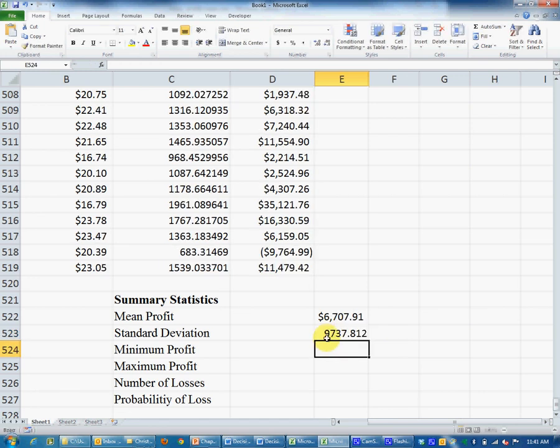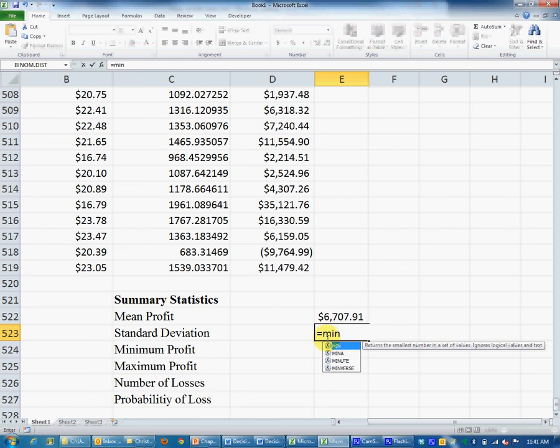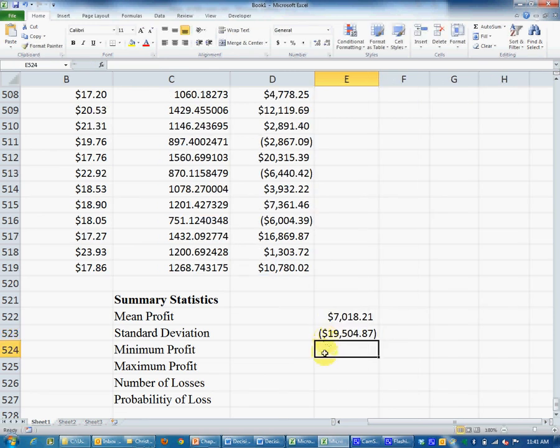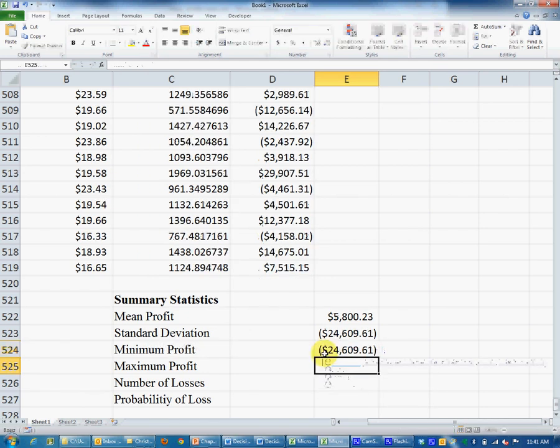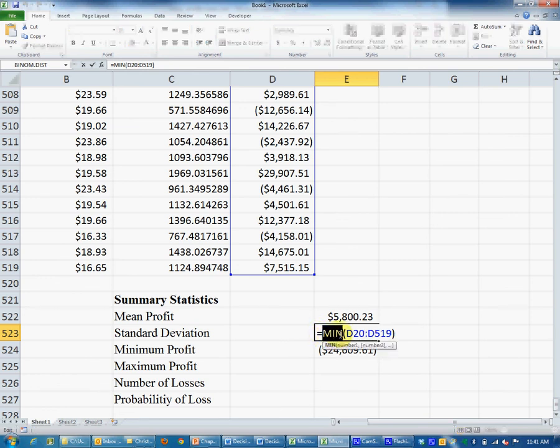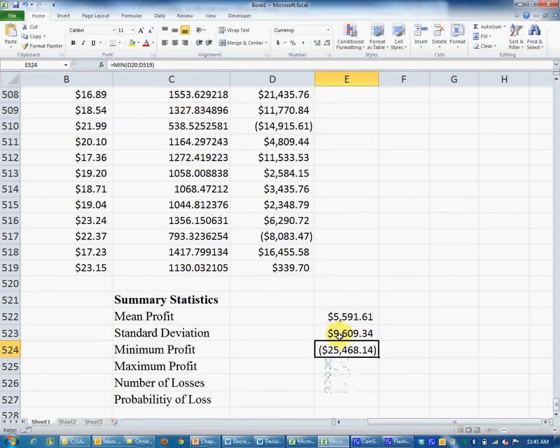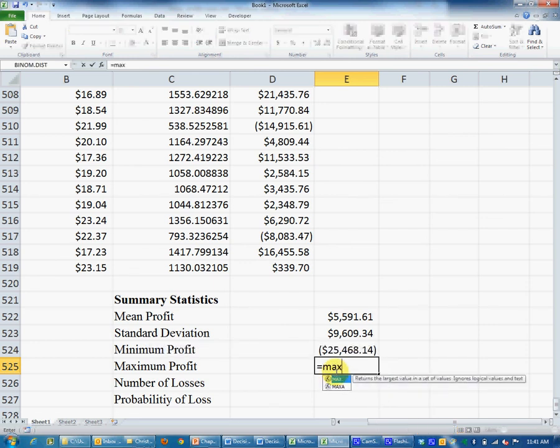All right, next one. Minimum profit, equal sign MIN, Control V to paste. That's cool. Oh, I just did it over standard deviation. Oops. I'll have to redo that one. And this one is standard deviation. Okay, and for maximum, you could take a guess. It's going to be MAX, paste.